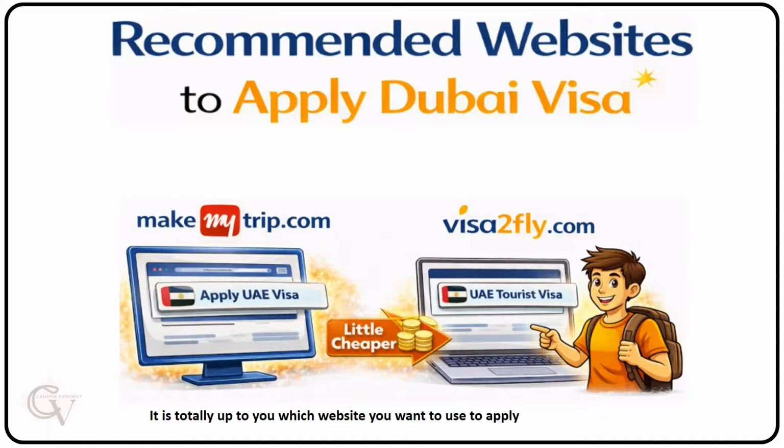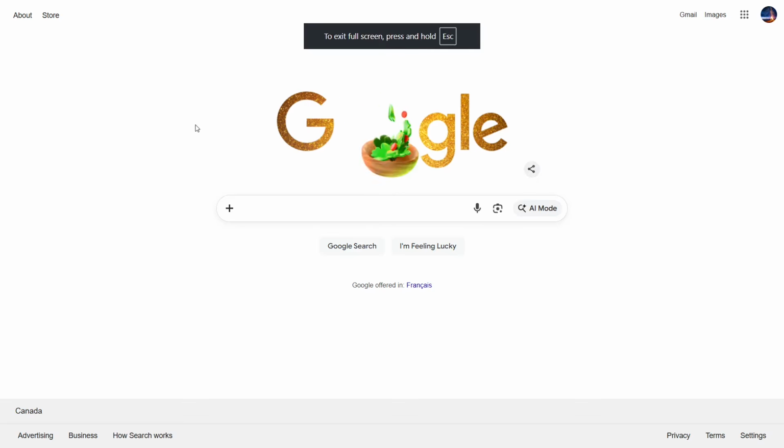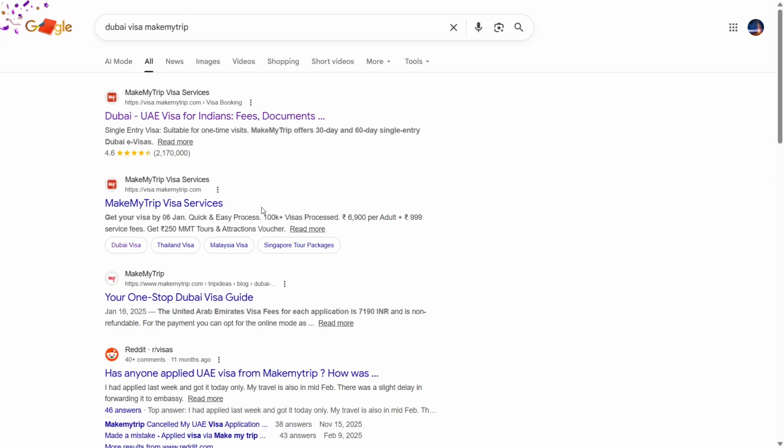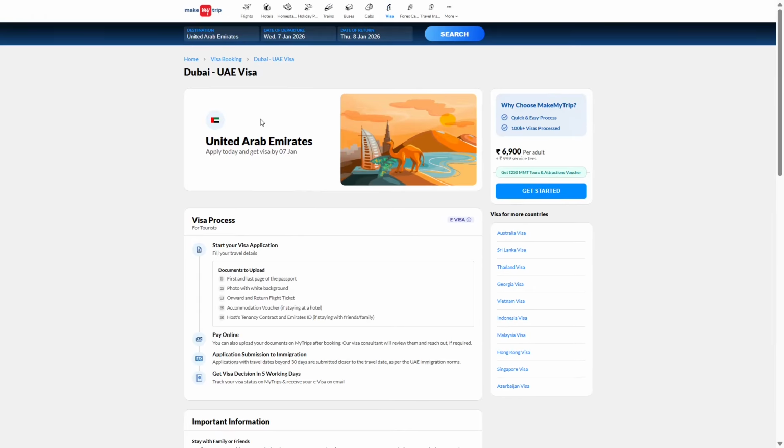Let's move on. A lot of people apply for their Dubai visa through MakeMyTrip. So on your browser, search Dubai visa MakeMyTrip and click on this link. Here you can see that it will cost you 6,900 rupees per adult plus around 1,000 rupees as a service fee. Now the good part is the visa process is very simple.